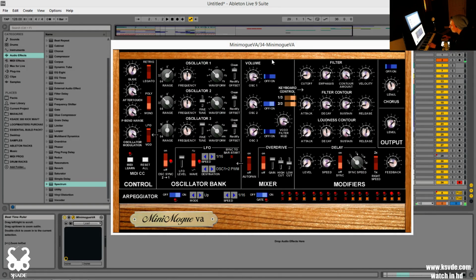So you got your oscillators right here, your oscillator amps right here, your filter section, your basic envelopes and stuff like that, your chorus, you got some effects right here like LFO, autopan, overdrive, and some delay modifiers. You got your arpeggiator down here, your gates, and then some basic stuff like retrigger, legato, poly, mono, pitch range and pitch bend range, glide, aftertouch. So you kind of get the idea. And so let's just play around with this.